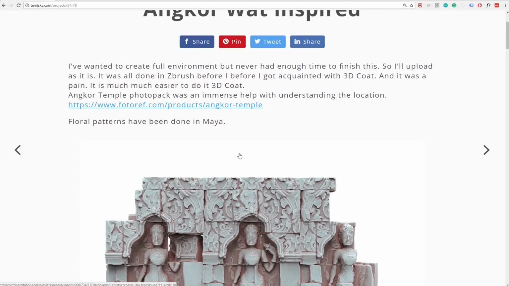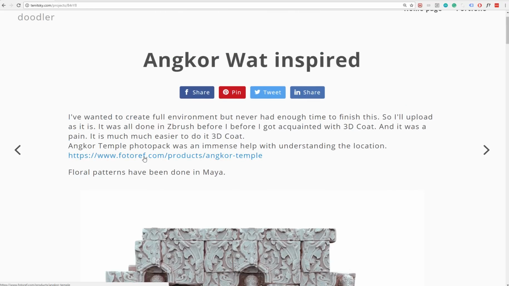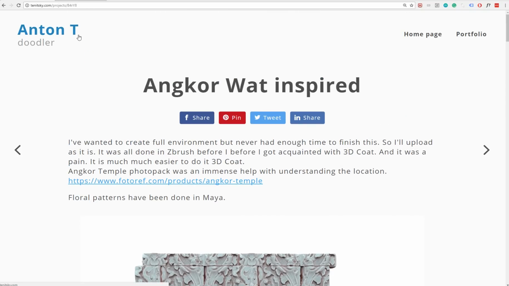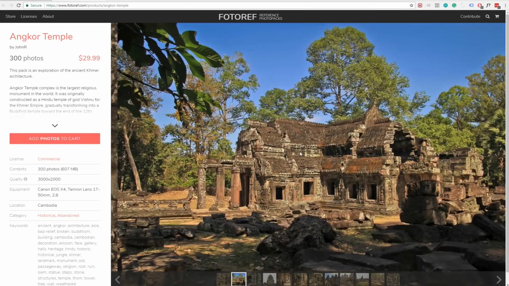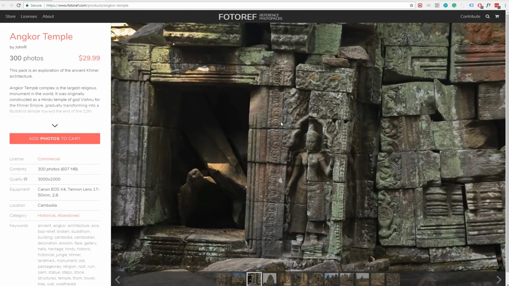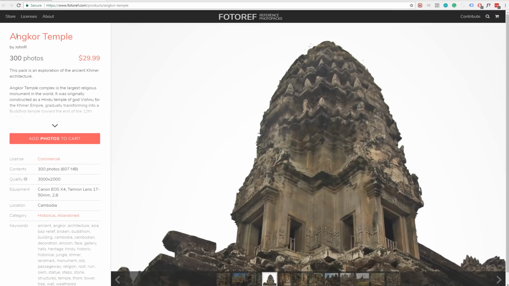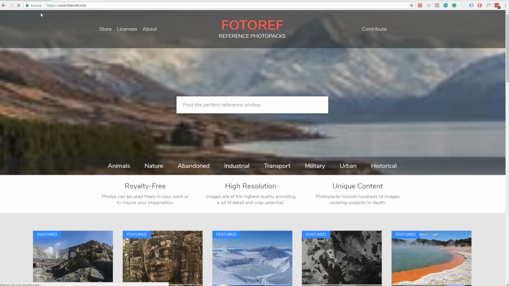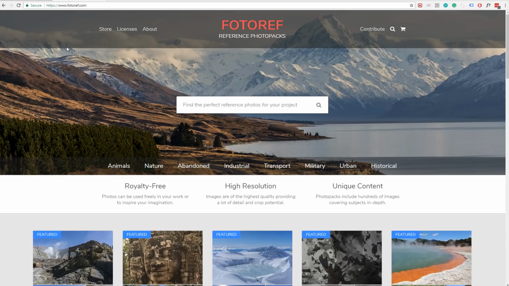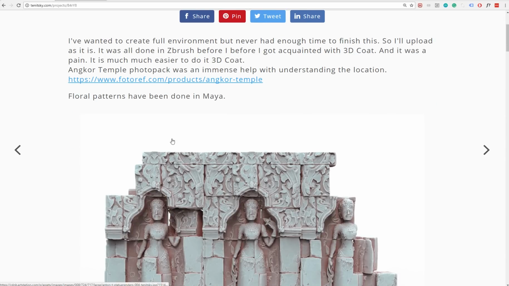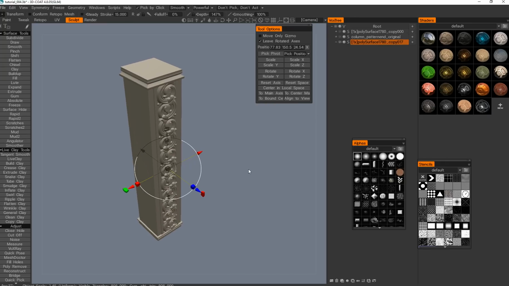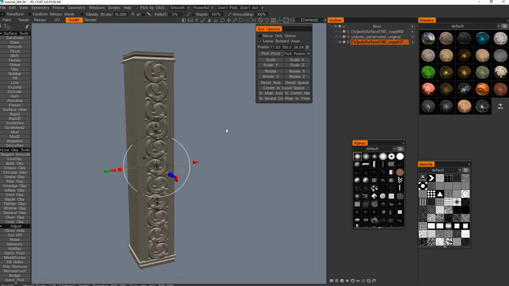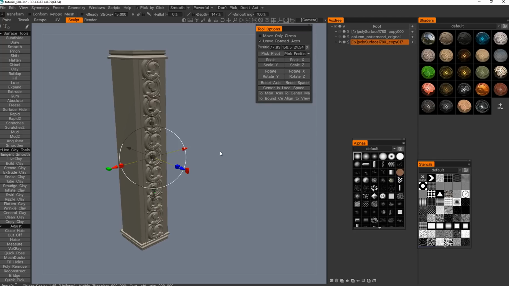So I started from a photo pack, and again I'll give all the links in the description. The Angkor Temple photo pack is really valuable, and I checked all the stuff from it. Alright, so I got this column, and I will actually share the source files on my Gumroad for free.